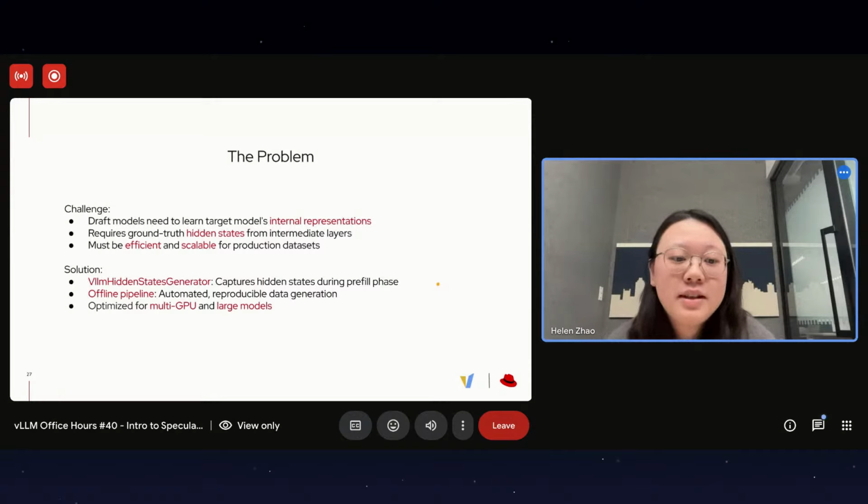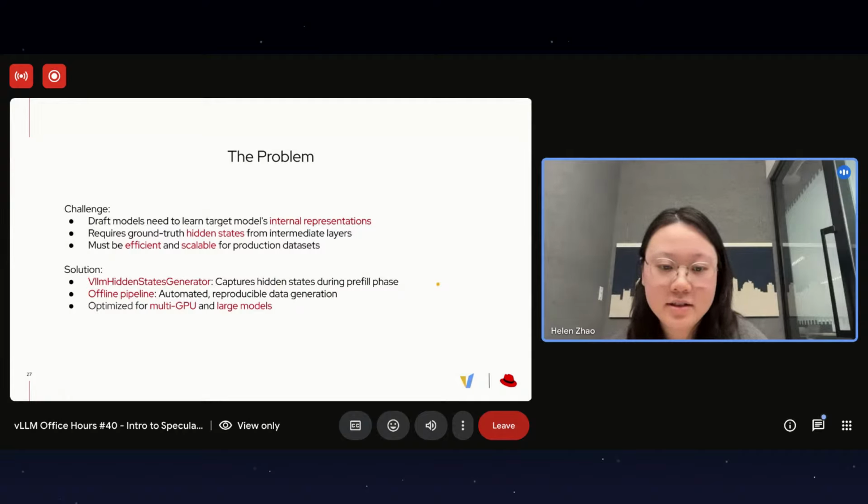So what is the problem here that we're trying to solve? When training a draft model for speculative decoding, these draft models need to learn the target model's internal representations. We want the draft model to think like the base model, so they require hidden states from the base model as intermediate layers. The challenge is doing this efficiently and making it scalable for production datasets and very large models. We're talking about models like Qwen 235B and possibly even bigger than that.